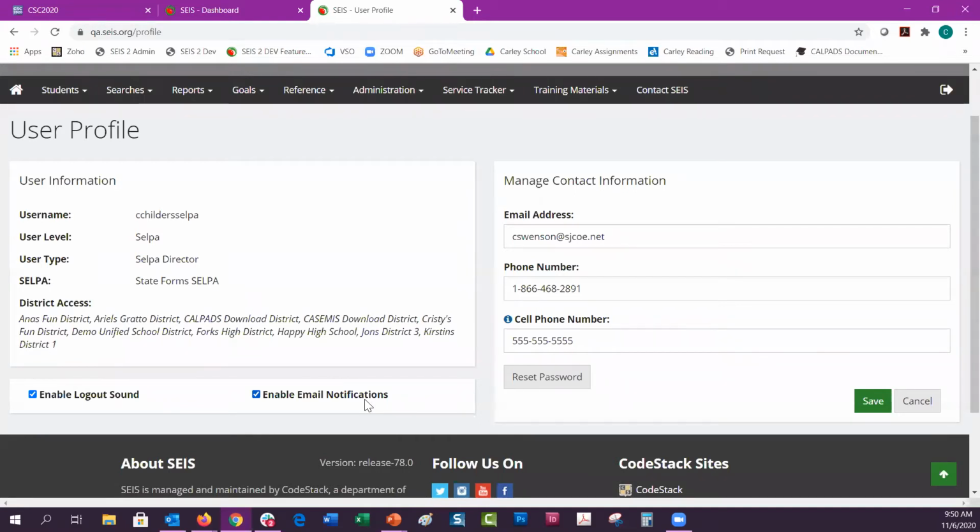If you would like for an email to be sent to your email that you have on file, so this email here, just to kind of alert you, because you might not be in SEIS all day and you might be waiting for an email. So if you have enable email notifications selected, if somebody does email you through the message center, you will get a notification to your email saying, hey, you have a new message from SEIS, log into SEIS to view the message.